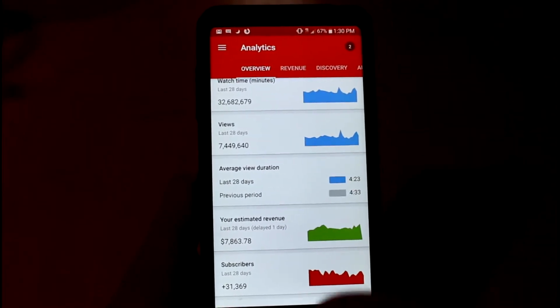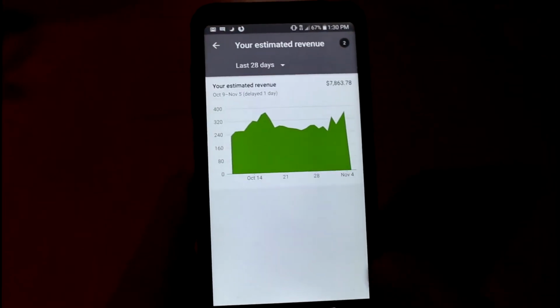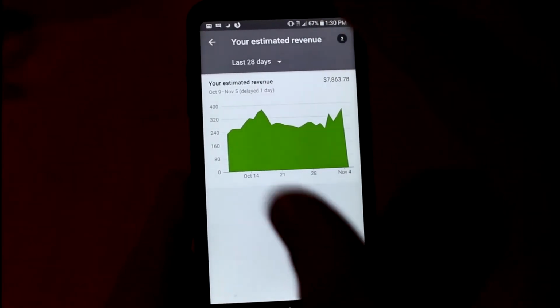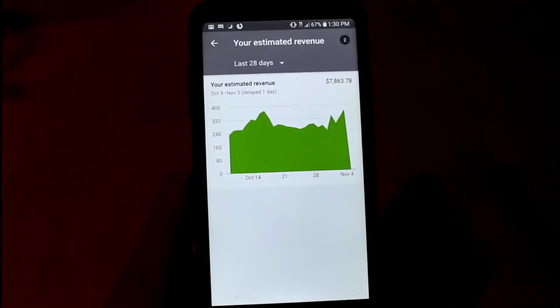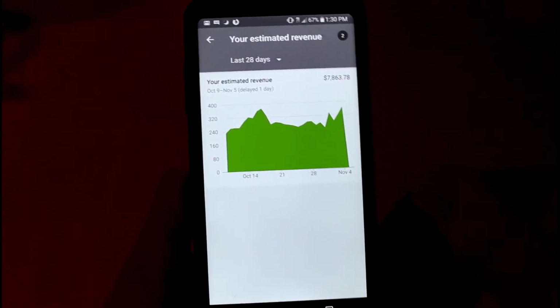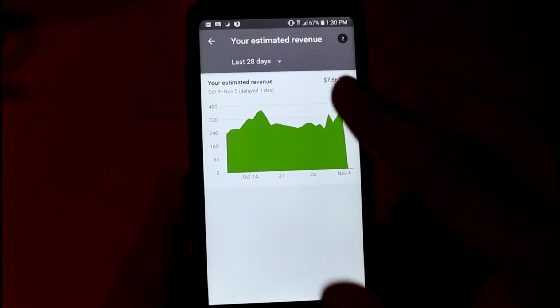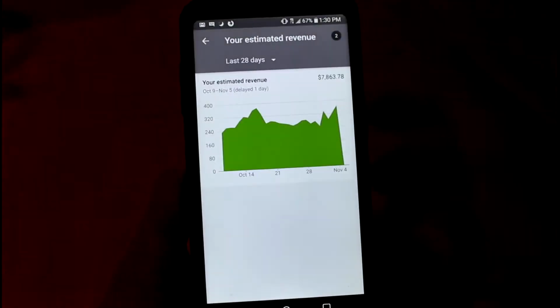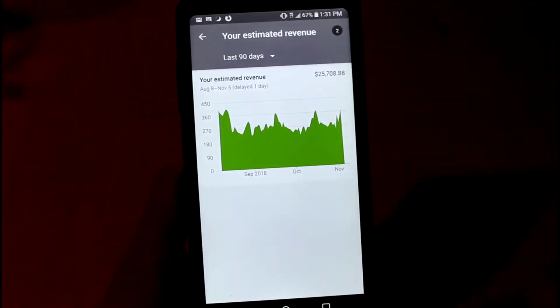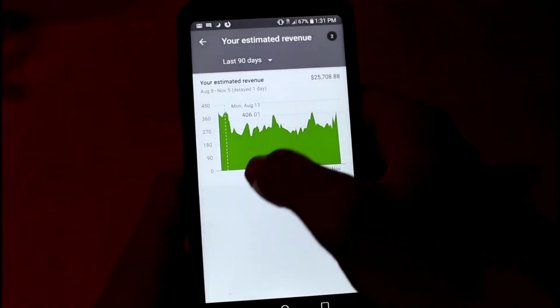So right now, I want to show you guys how exactly I'm making almost $8,000 every single month on this one single YouTube channel. Now, this revenue has been pretty consistent. As you can see, this is the past 28 days on this one single channel. Now, I have other channels as well that are generating very significant incomes, but this is just one channel. So if we go to the past 90 days here, as you can see, very steady income, $25,708 in the past 90 days.